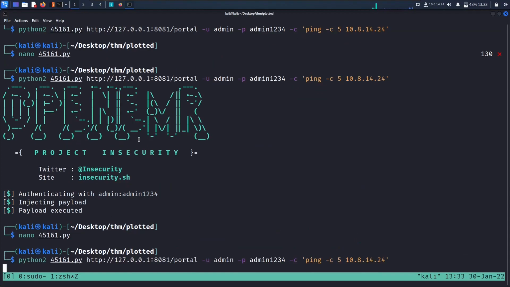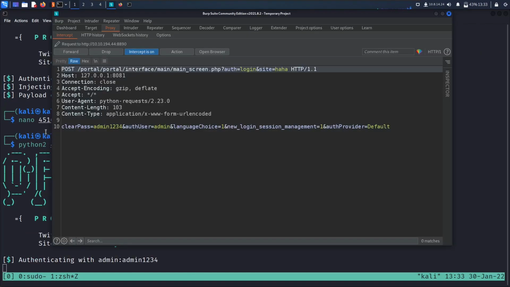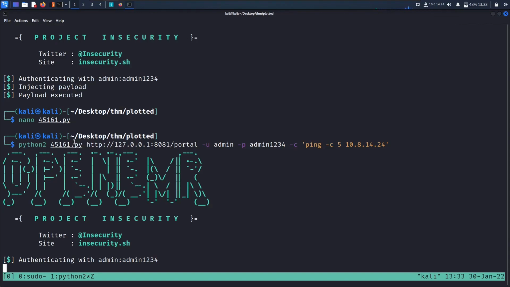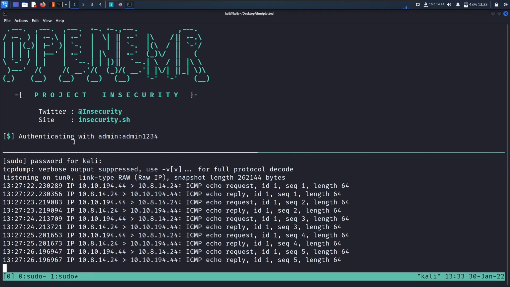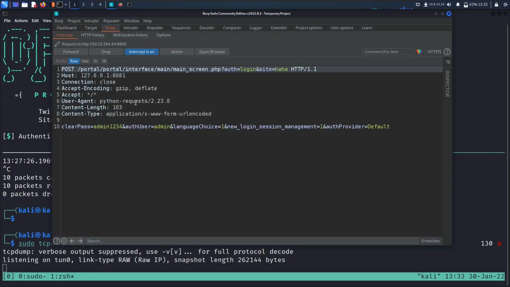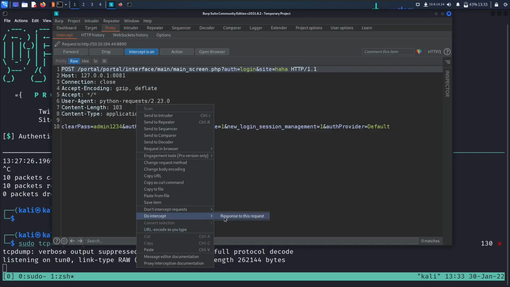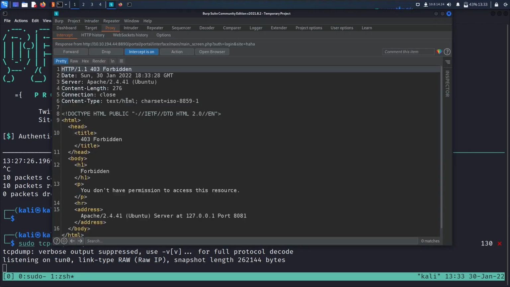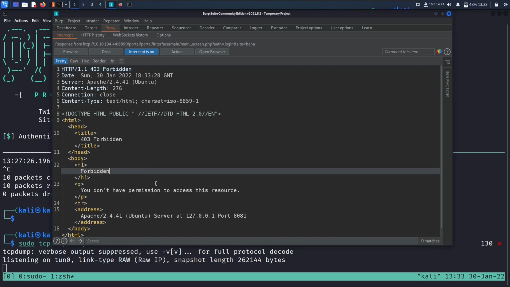Okay, so I'm turning on the intercept here, and we'll see what the script is doing and why it's failing. So Python 2 here, and then let me zoom out so I can see if I'm receiving ping commands or not. Let's restart this. Okay, perfect. Let's intercept the response to this request. Forward this. This is 403 forbidden.